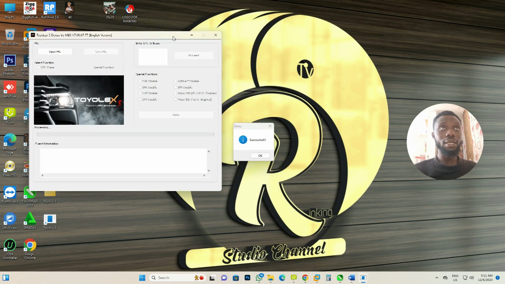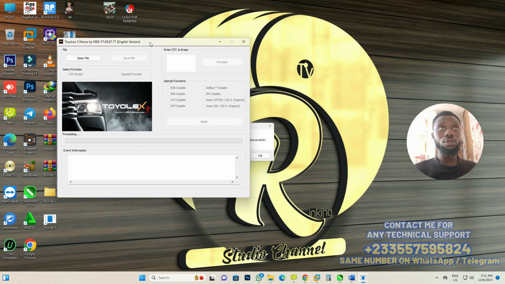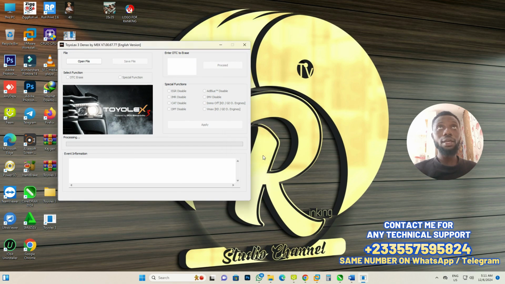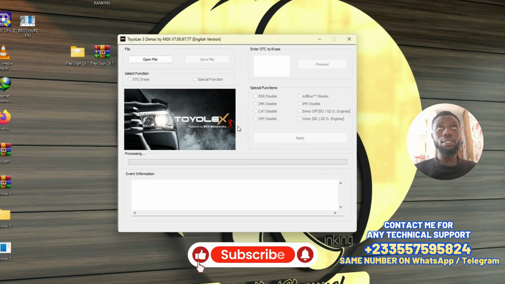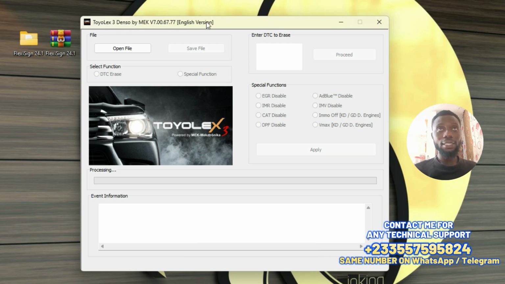So you can see it's saying successful. As you can see down there, the Toyolex is now running. I'm just going to click on OK right here, and that's the Toyolex. That's Toyolex version 3. So I activated this program.